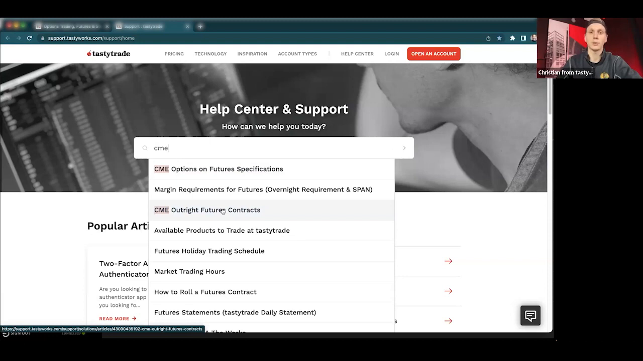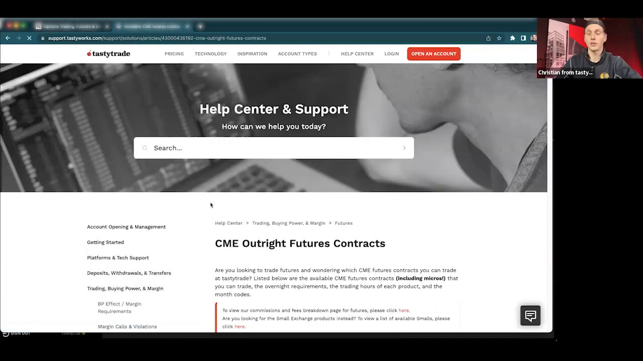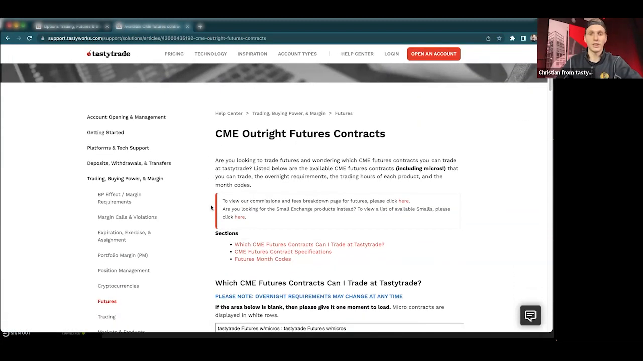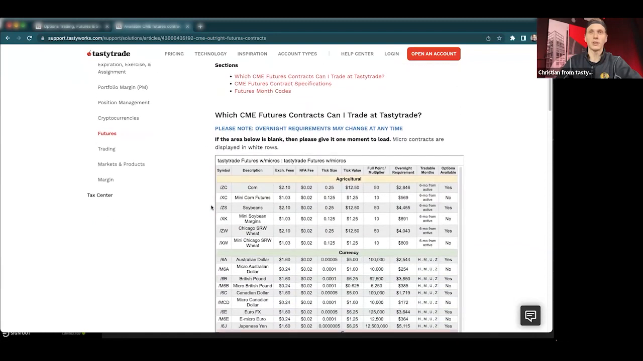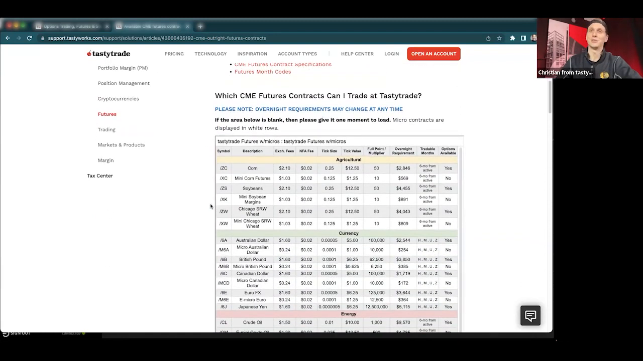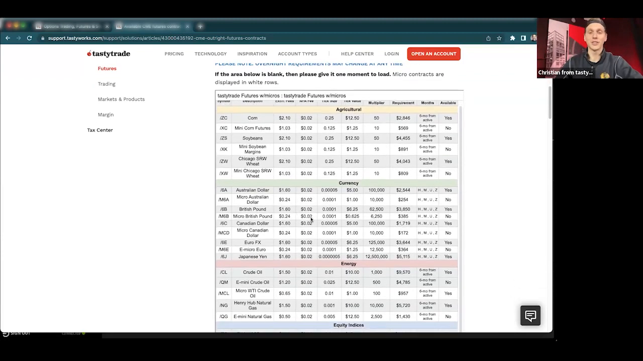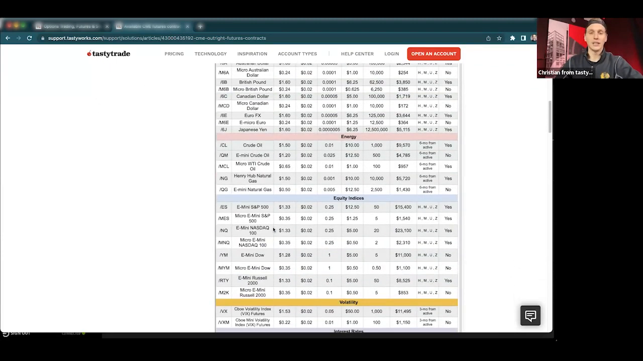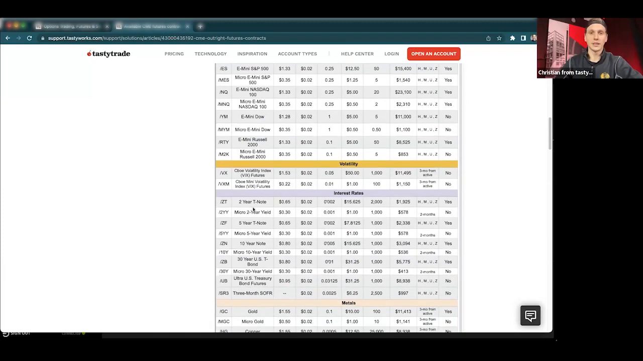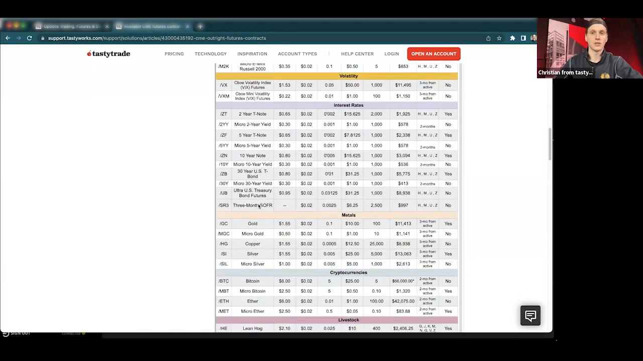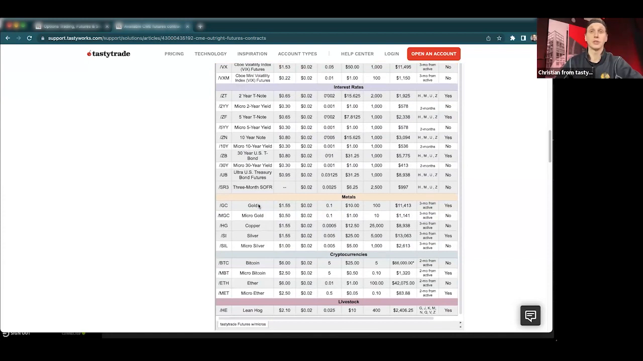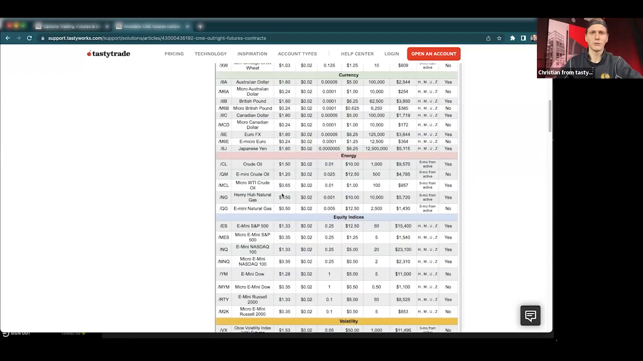Right now, let's just talk about the outright contracts. We'll talk about options later. If you click on this article, we get a breakdown of all of the available futures products. Sadly, we don't have any fruit futures, but we do have corn and soybean futures, and also currency, energy futures, indices, volatility like VIX futures, interest rates, metals, cryptocurrencies, and we recently added lean hog too. So we've got some livestock futures as well. All great information here.